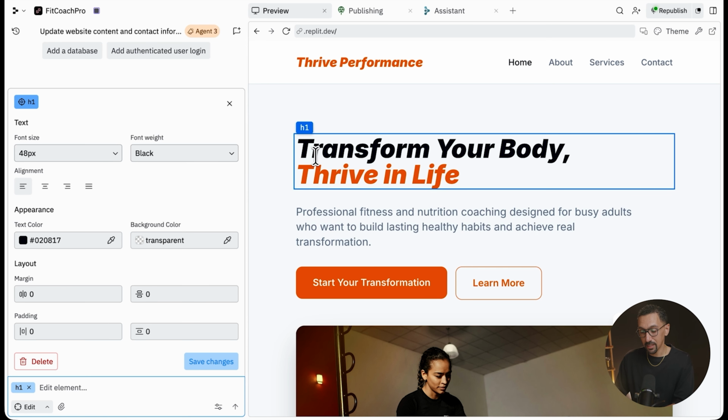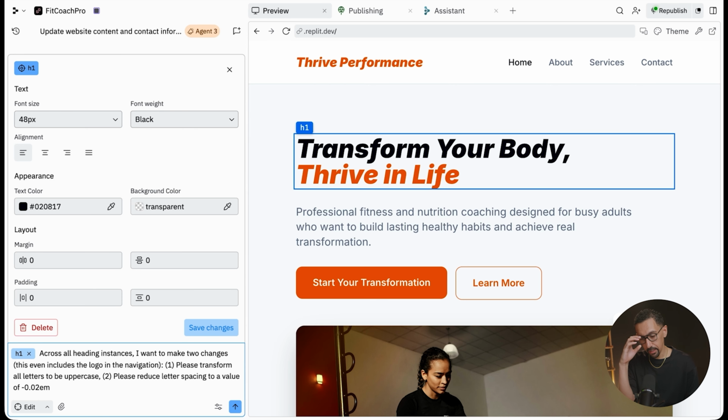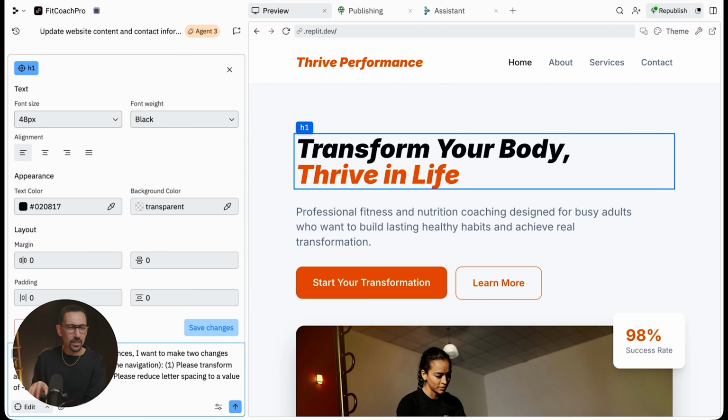Now, once I have this element selected, I will just type in the edits I want. And one key note, because I want this across the whole site, I will tell it to do it across all instances of this showing up. Now, this is what I have written. Across all heading instances, I want to make two changes. This even includes the logo in the navigation. The two changes are, please transform all letters to be uppercase, and the second is please reduce letter spacing to a value of negative 0.02 em.